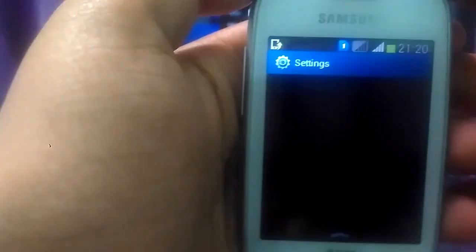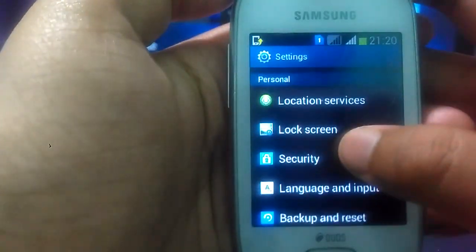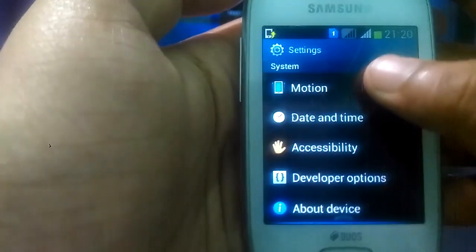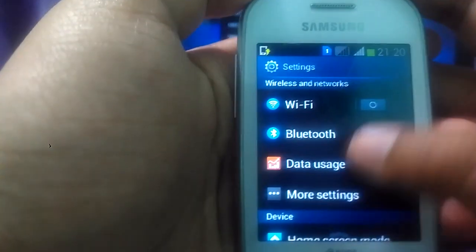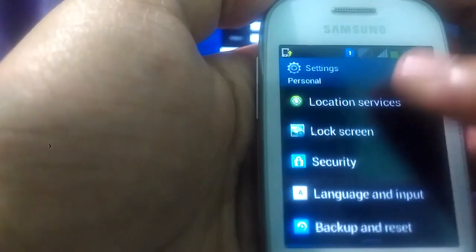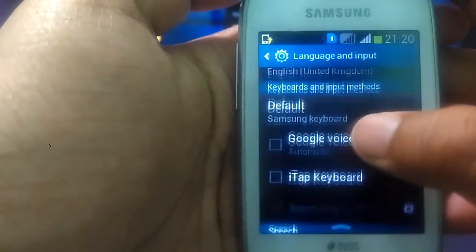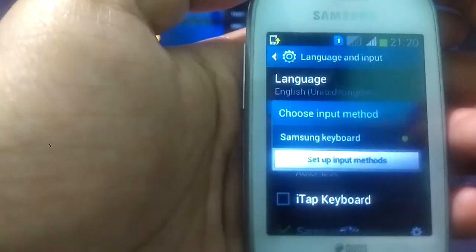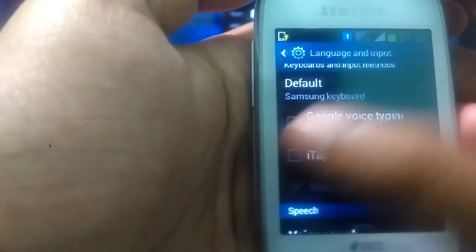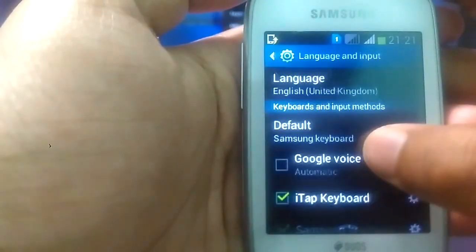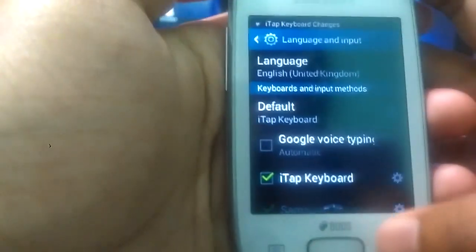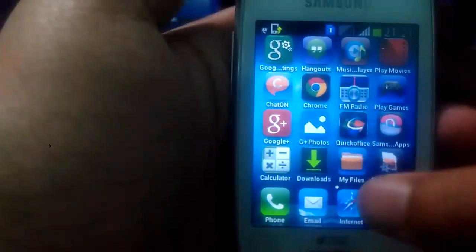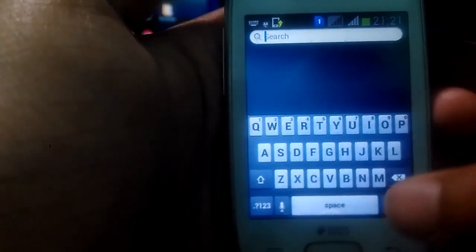So go to the settings. And here go to language and input. Where has it gone? Yeah, here it is, language and input. Now just click on default. First of all, just enable that iTab keyboard. Now click on default. Now here you can choose iTab keyboard. You will get a notification that the keyboard has been changed to iTab. So here you can see the iOS type keyboard.